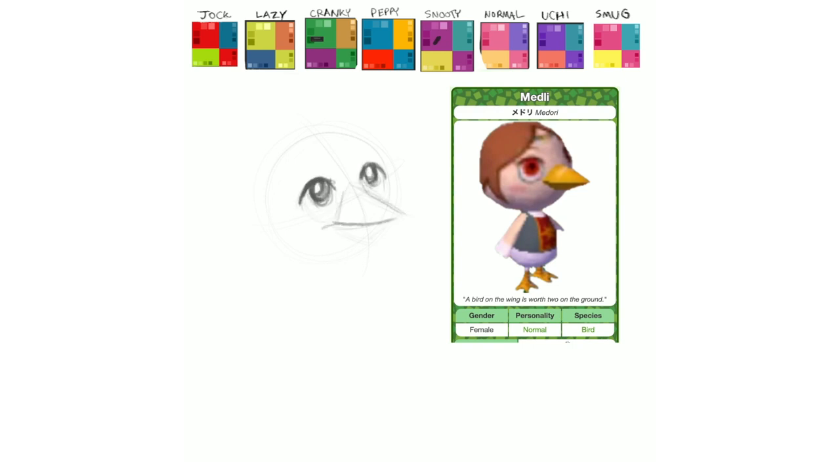Medley is really super cute, isn't she? She's a Zelda amiibo villager, if I remember right.